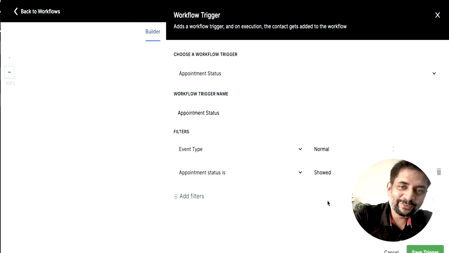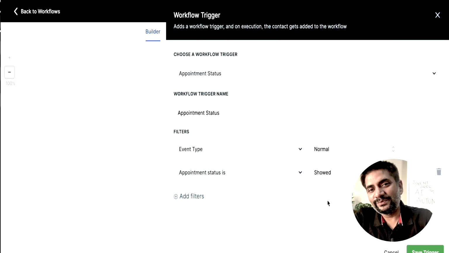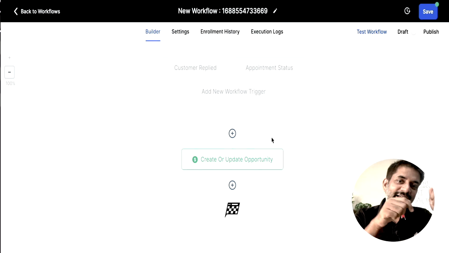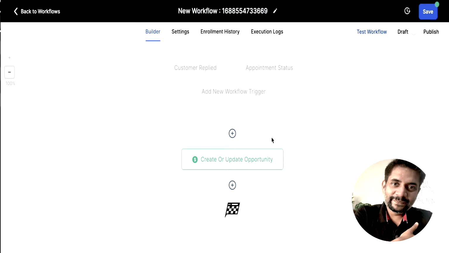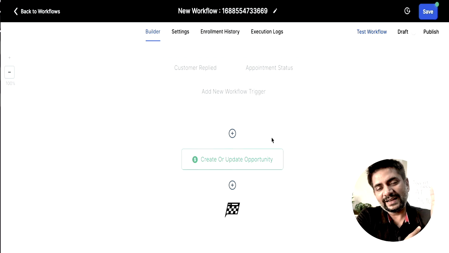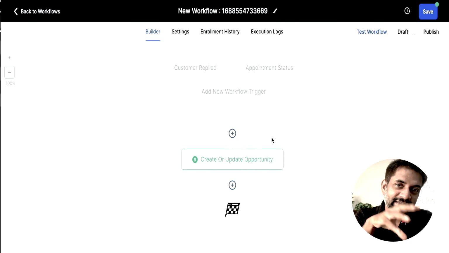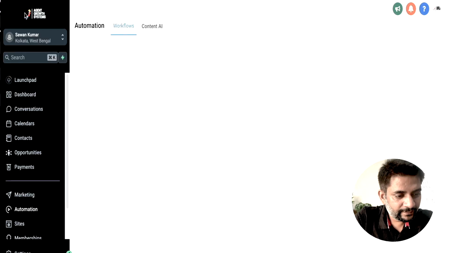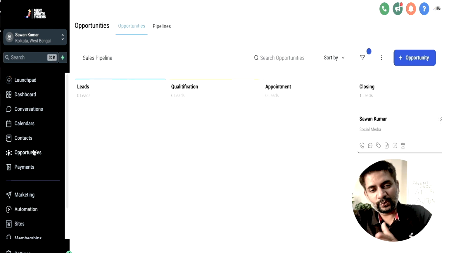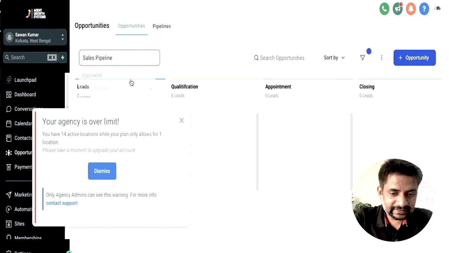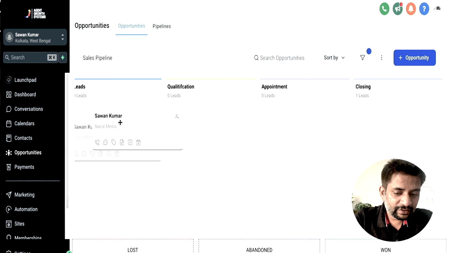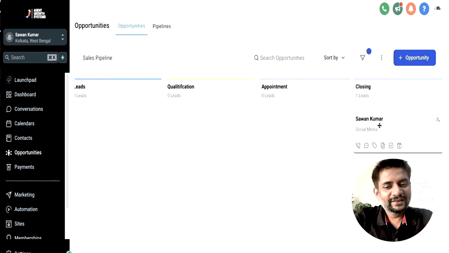Now if they appeared for the appointment and we want them to move to the closer stage, we save that as a trigger. Now automatically the opportunity gets updated from leads to appointments and closers. So this is how it automatically moves from one stage to another in your CRM. That's exactly how your automation works in different stages. We either move them manually or using automated workflows. So that was about CRM and pipelines.